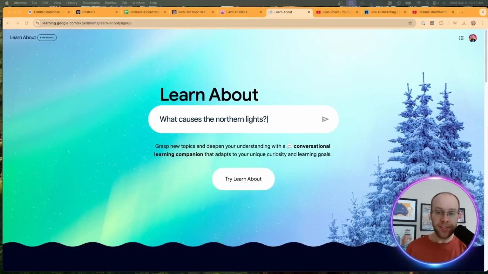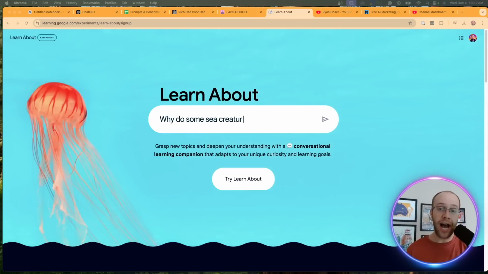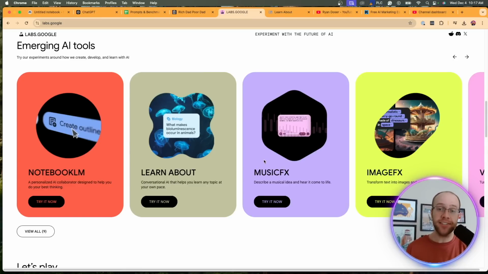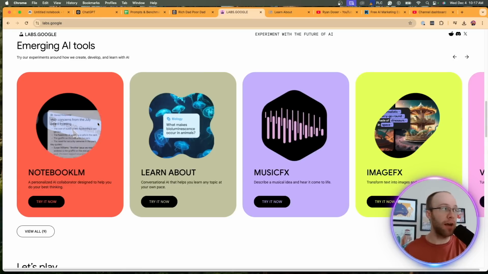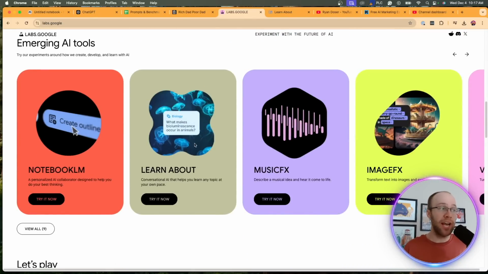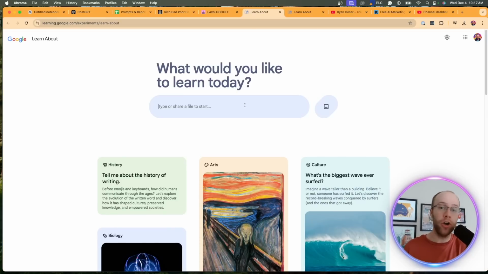Now, the final bonus hack I want to share with you isn't necessarily NotebookLM, but it's another Google AI tool called Learn About. And the reason I bring this up is that technically it's in the same ecosystem as NotebookLM under what's called Google Labs. Under emerging AI tools, you'll see NotebookLM right here. That's the most popular one. And right here is Learn About. This is a new AI tool they released a couple weeks ago. All you need is a free Google account to use it. But if there is any topic that you want to learn about in depth, in detail, in a digestible format, this is another great way to do it.